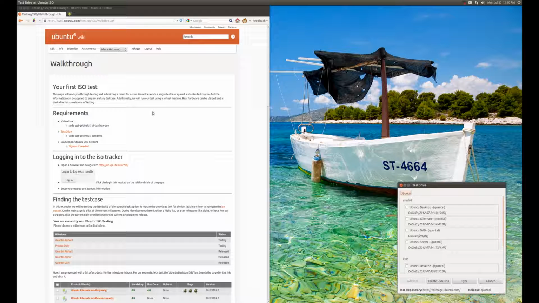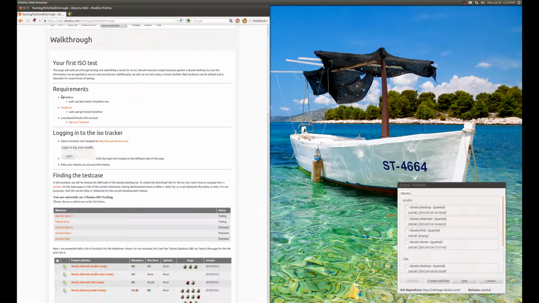First things first, we've listed a couple of requirements at the top. I've already done these installations. If you need to, you can install VirtualBox and TestDrive using the sudo apt-get install commands there. No big deal. Finally, you need a Launchpad or Ubuntu SSO account, and there's a sign-up link if you need one of those.